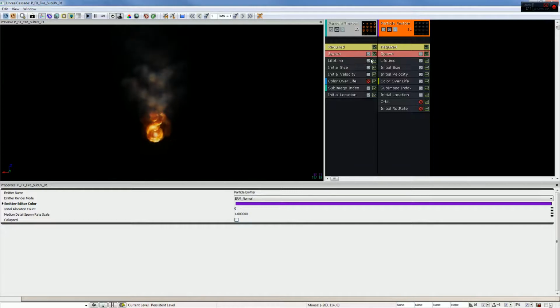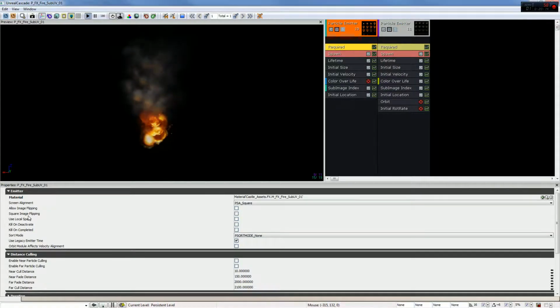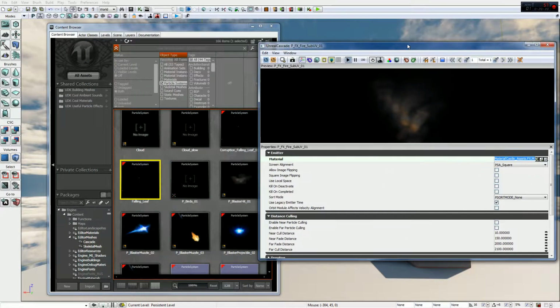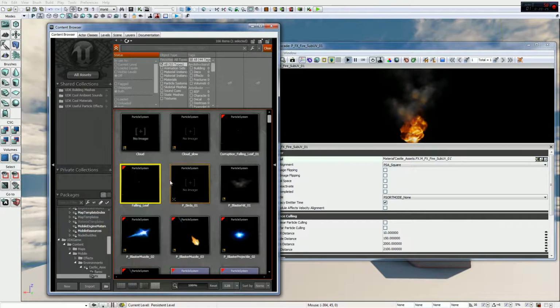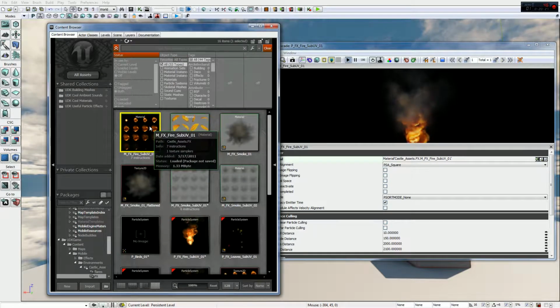Alright, so let's click back on this, required. So we have the material. This is basically where you go to select the material you want to use. Speaking of which, I always get sidetracked. Find this. Okay, so find that material.